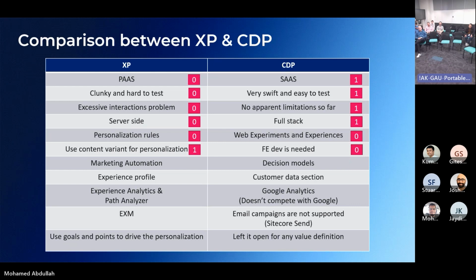The marketing automation in the XP is equivalent to the decision modeling here. But I believe the decision models have a lot of flexibility that doesn't exist in the marketing automation. So I give this point to the CDP. For example, you saw me writing code here about how the JavaScript is going to behave. If I want to do the same simple thing in the Sitecore XP, the marketing automation is not the right tool for it, and I'll probably take a lot more time to be able to do that.